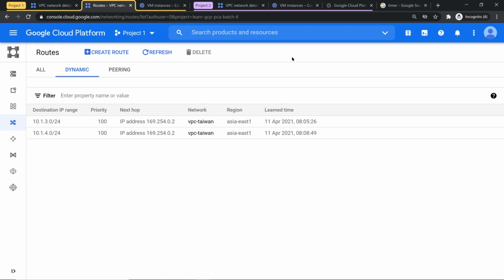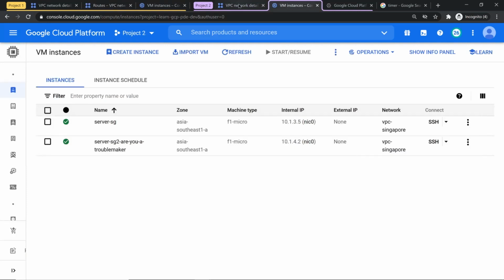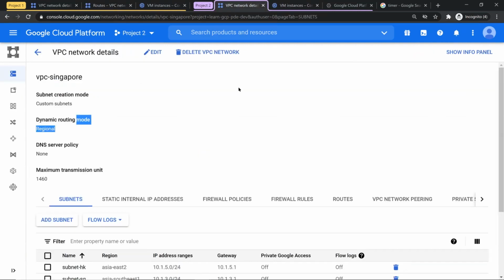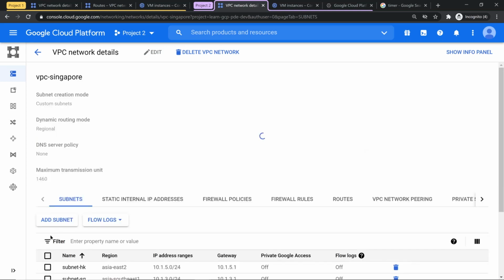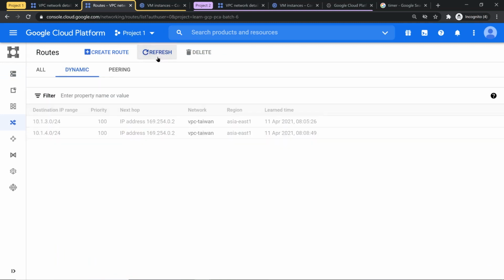So to make it global, simply edit your project 2. In your project 2 VPC Singapore, edit the routing mode to global. That's it. Make it global. Save it. The moment I save it, done. The moment I save it, come refresh. In next few minutes, you should see it, or few seconds.